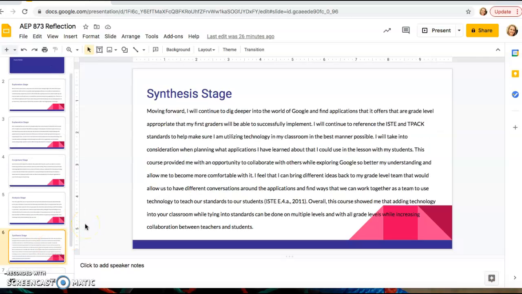The synthesis stage. I'm going to continue to dig deeper into the world of Google to find different applications that it has to offer that are grade level appropriate for my first graders. And I'm going to continue to reference the ISTE and the TPACK standards to help make sure that I'm utilizing the technology in my classroom in the best way possible.